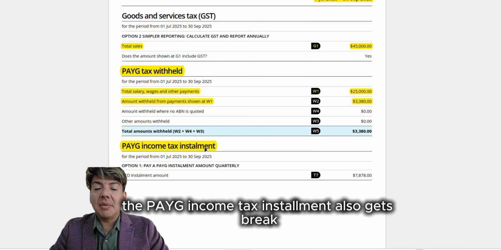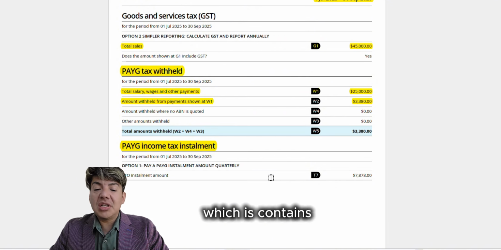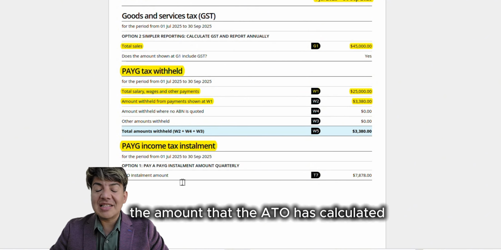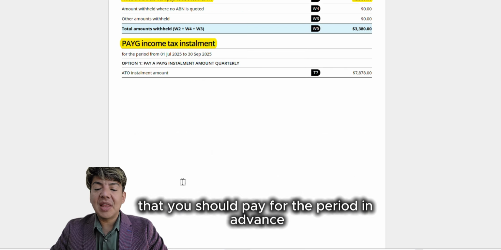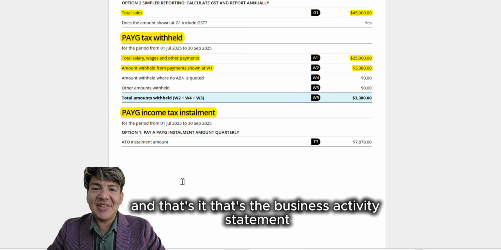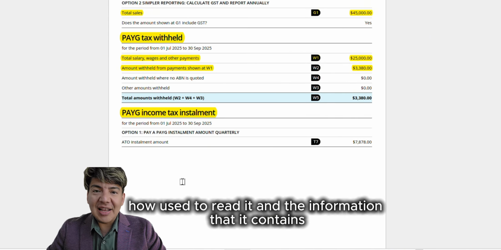The PAYG income tax installment also gets a breakdown in this part, which contains the amount that the ATO has calculated that you should pay for the period in advance. And that's it. That's the business activity statement, how you read it, and the information that it contains.